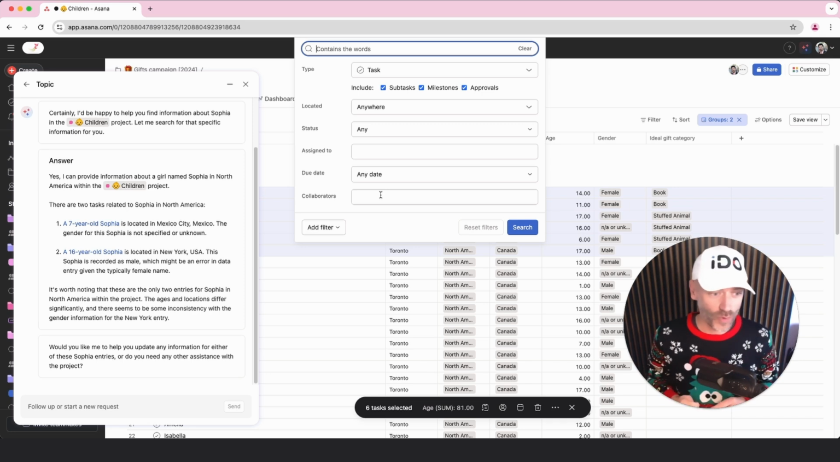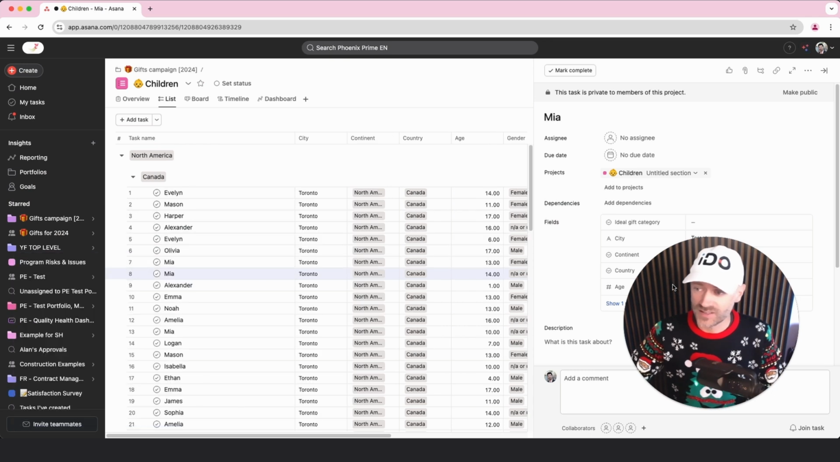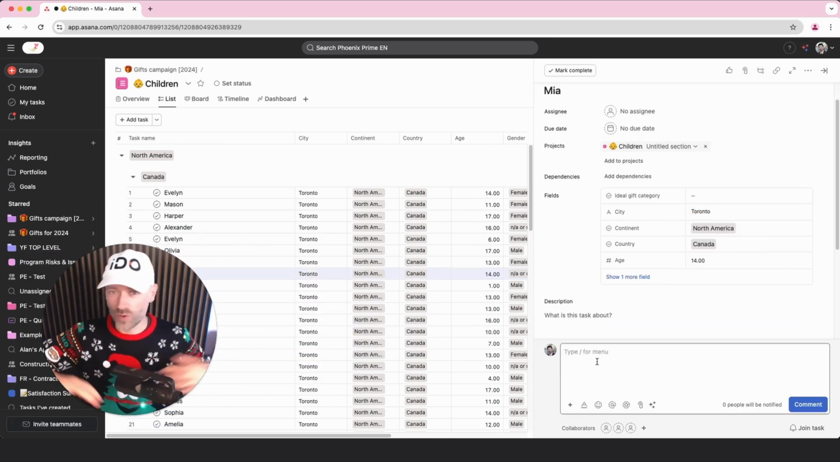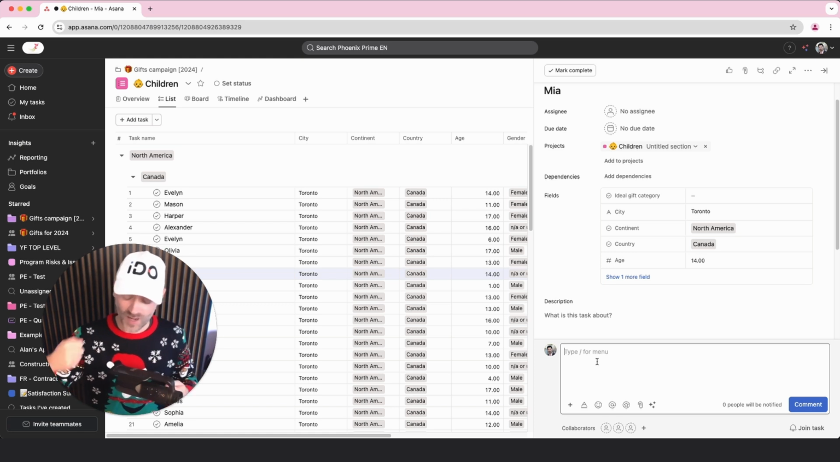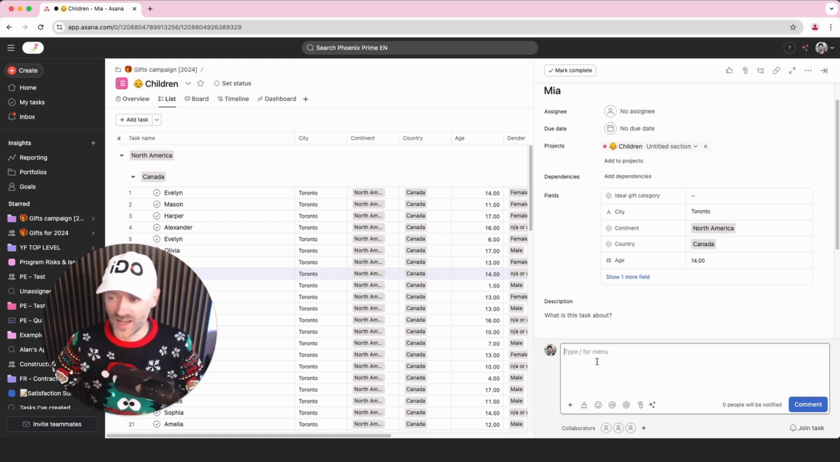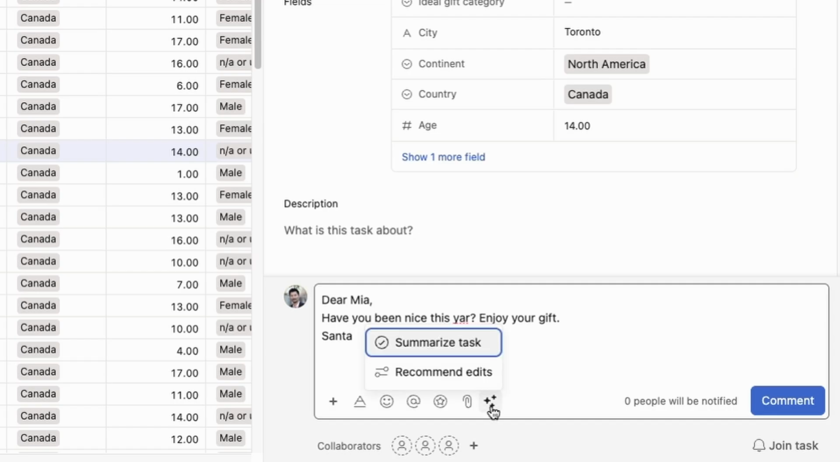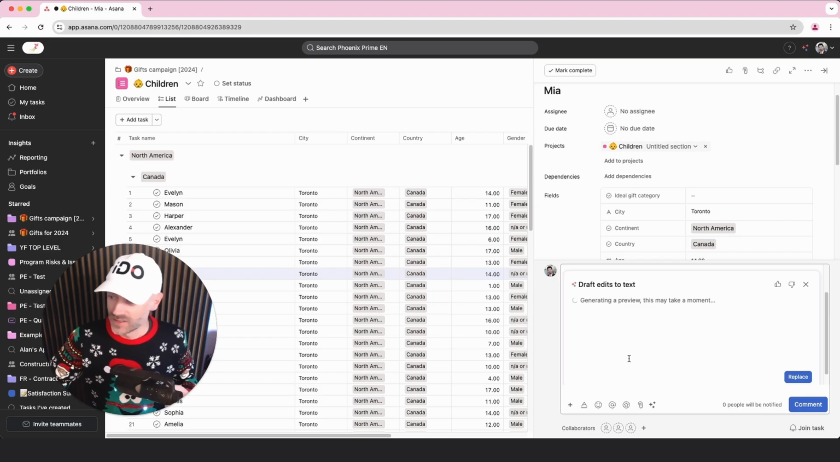AI feature number 4, writing a message and allowing AI to help you. So let's say you're going on a task like this and you want to write a message to that specific kid, and you have all the integration that's going to print an envelope and post it and everything. So let's say you have something that says, now if you go to the AI assistant right there, you can have some recommended edits.